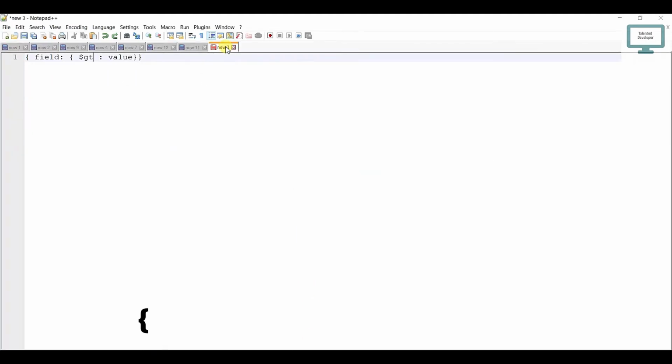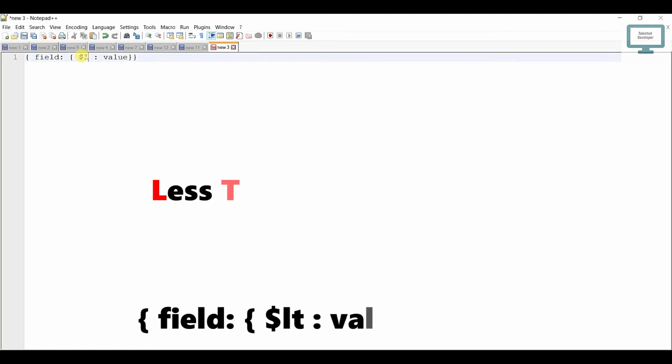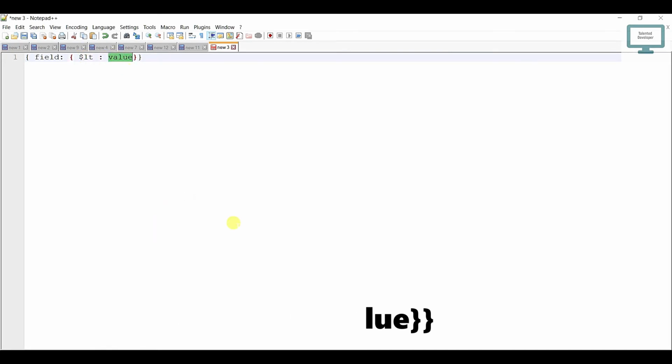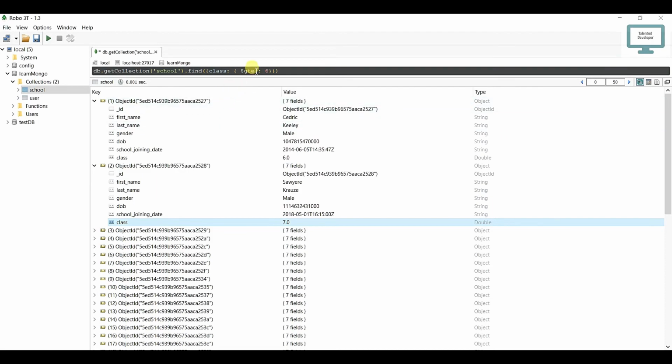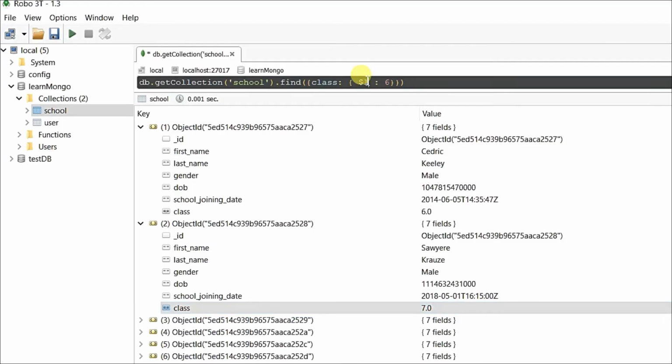We have to follow the same structure. We enter the field name, then here we need to change. Less than means L and T, so LT. You have to use a dollar sign, and after that you put your value. So you can come here and just change the query to LT, and here I am going to put 6. So what can we expect as the output? We'll get all the users who are reading below class 6.